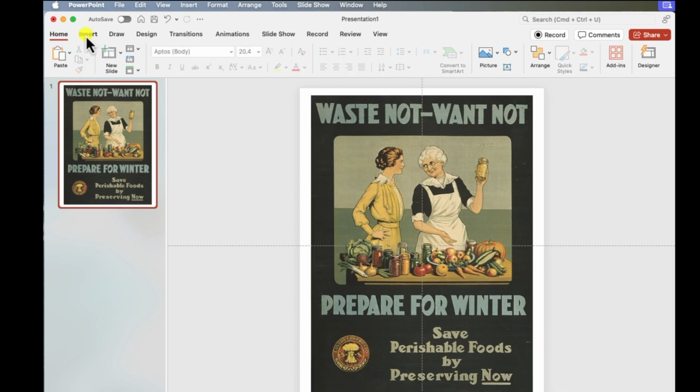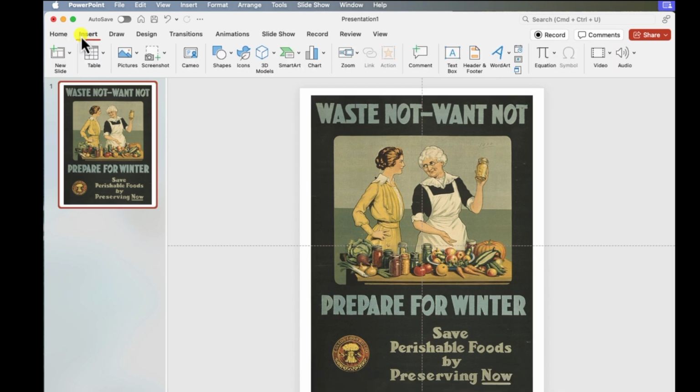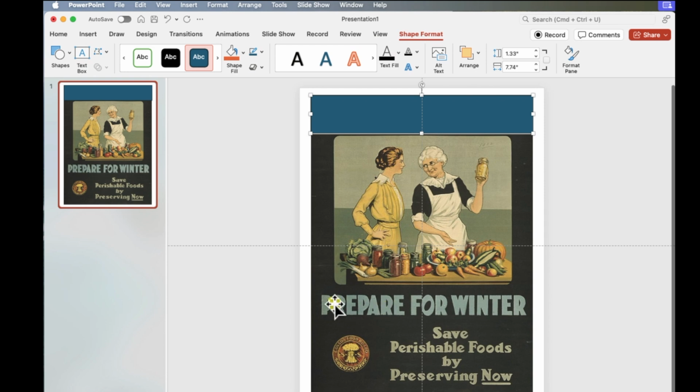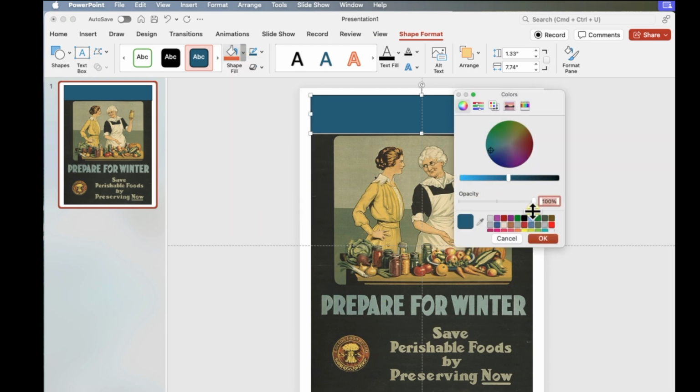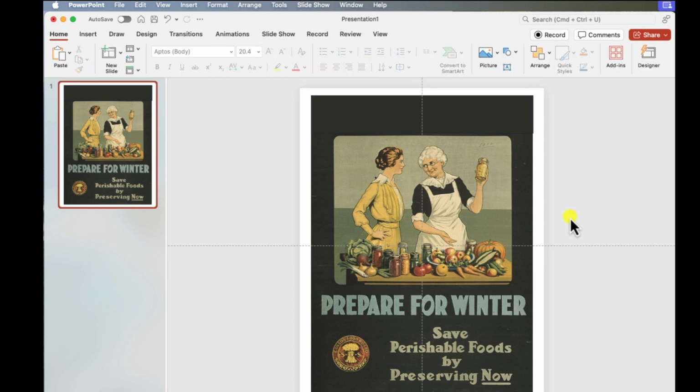Then you're going to go up to the Shape tool and draw a shape over the headlines that you want to remove. Now you'll notice that it shows up blue. By selecting the shape fill, you can then hover over and choose the correct shape color that you want. So you'll see that it matches exactly.